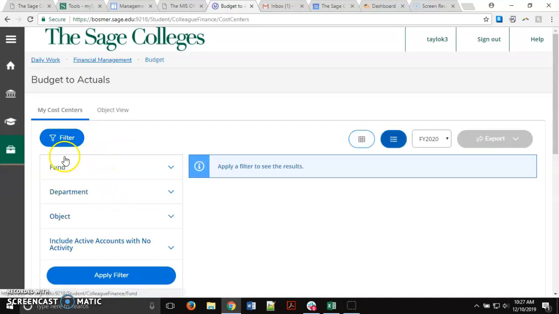In financial management, you can check your cost centers, you can add filters, you can get a grid display, or you can get a list view. You can actually do multiple years of access, so you can look year to year, and you can export your data into an Excel spreadsheet, and I will go over this for you.